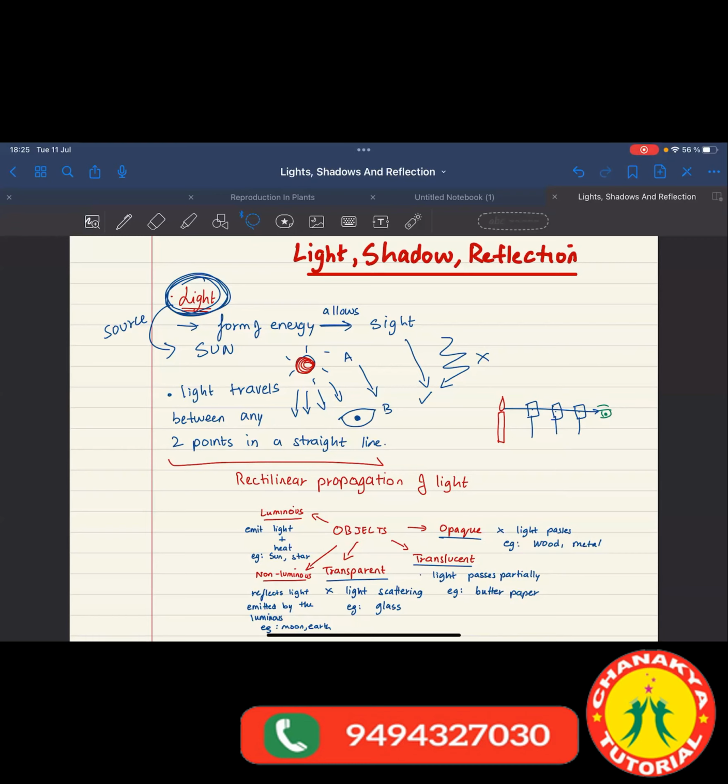Ma'am, I have a question. So, is a torchlight a luminous object? Torchlight is working because you're putting battery. No, it doesn't have its own light. Oh, okay.